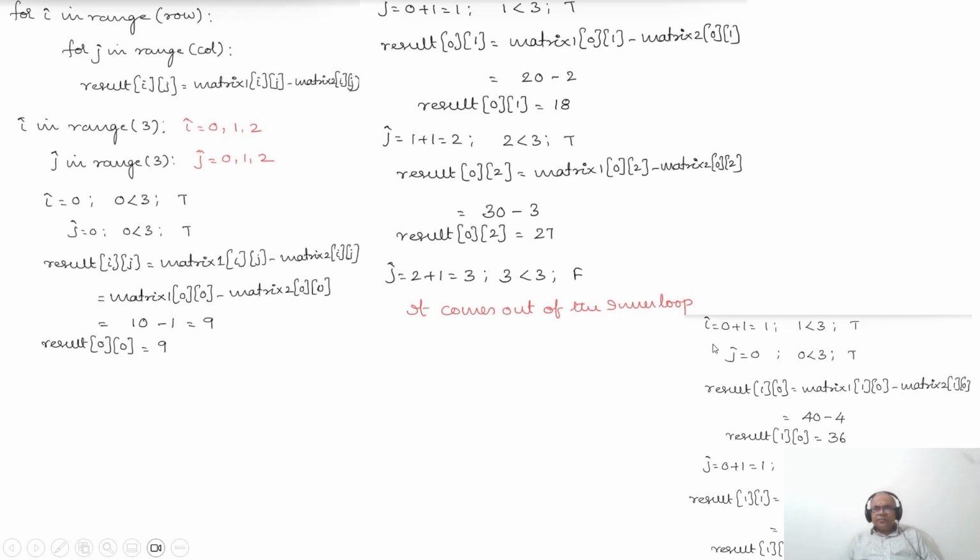Similarly, i is equal to 0 plus 1 now. That is, now I am entering the ith loop, 0 plus 1 is equal to 1, 1 is less than 3, condition is true. Then it comes to j is equal to 0, 0 is less than 3, condition is true. Now the result of 1, 0 will be equal to matrix 1 of 1, 0 minus matrix 2 of 1, 0. That means the result of the first row, that is the second row, 0th column. Or in other words, this corresponds to row number and this corresponds to column number.